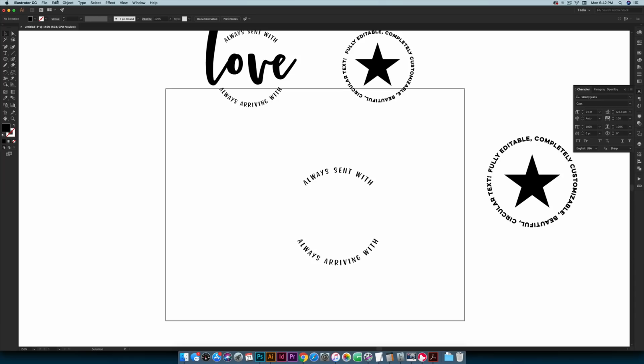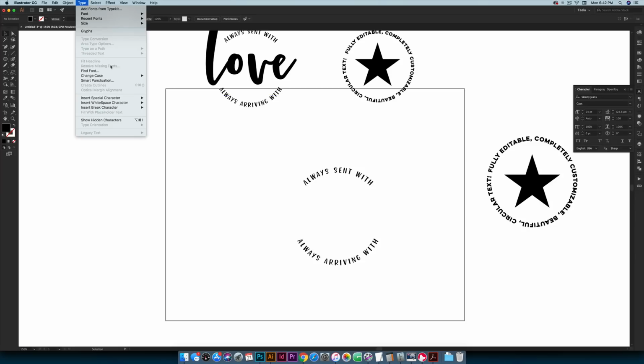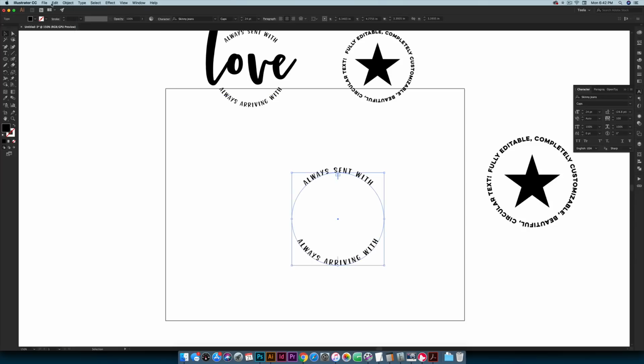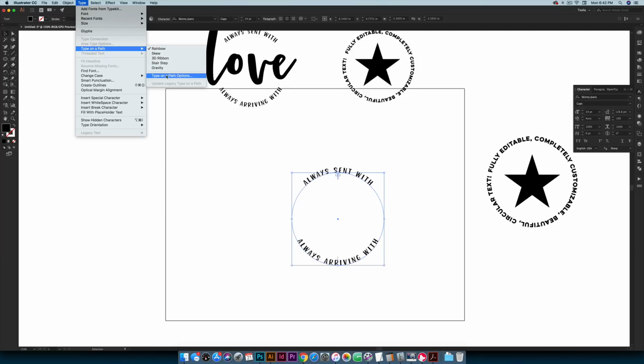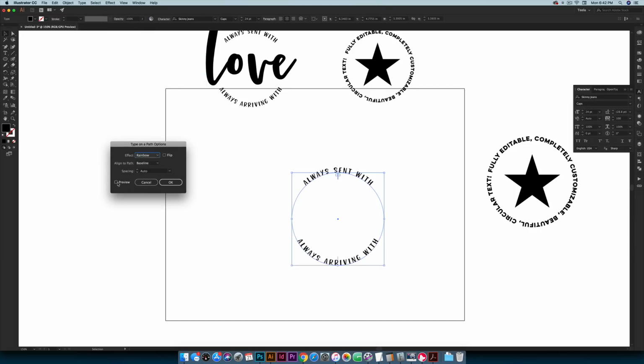I could also head back into my type on a path options if I want to fuss with it further, or if it's being a little finicky or annoying or jumping all over the place, which it tends to do sometimes. Always head into your type on a path options. You have to make sure it's selected first. Type on a path options, and just remember to hit this little preview box right here, and then you can play around with it and get it exactly how you'd like it.